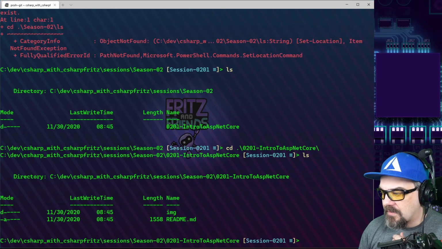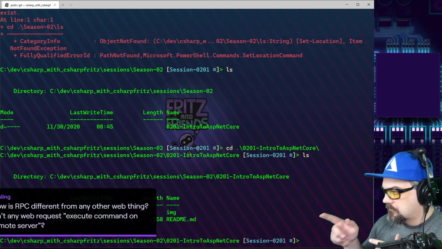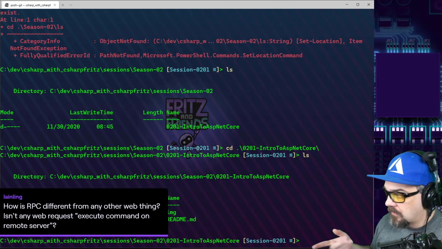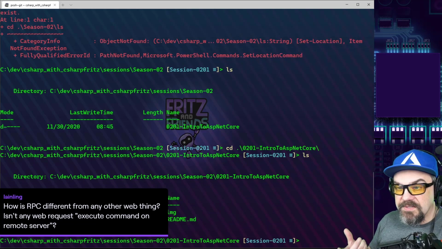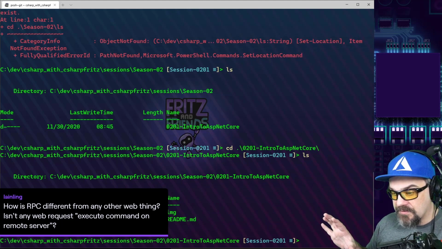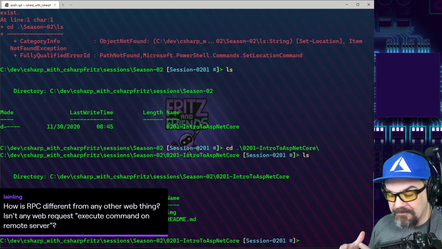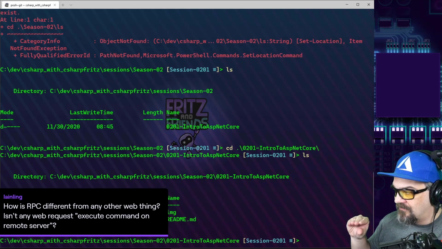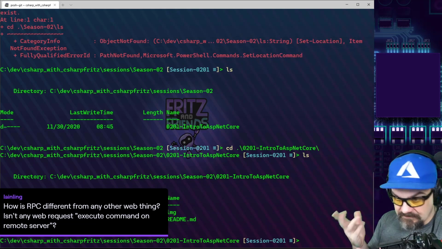Lane Ling, okay, we can answer that question before I start this. How is RPC different from any other web thing? Isn't any web request just execute command on a remote server? Spot on. You're right. gRPC, though, as a standard, uses something called protocol buffers to exchange messages with the server. Protocol buffers is a format for sending data that is heavily compressed, very binary first. And what that means is you end up with a very small footprint of what you're executing and sending to the server and the data you're getting back, if at all.